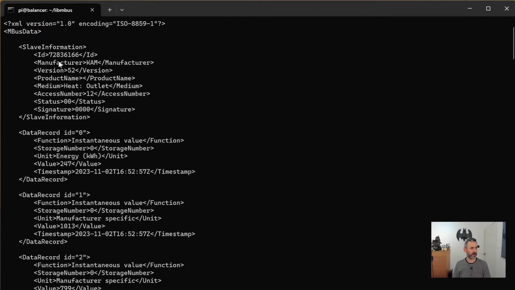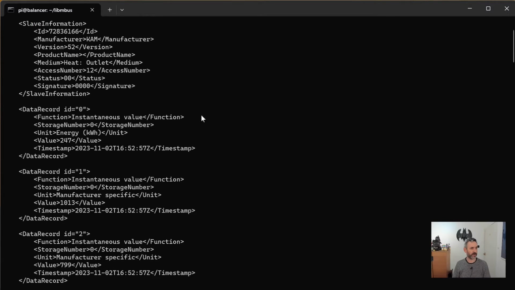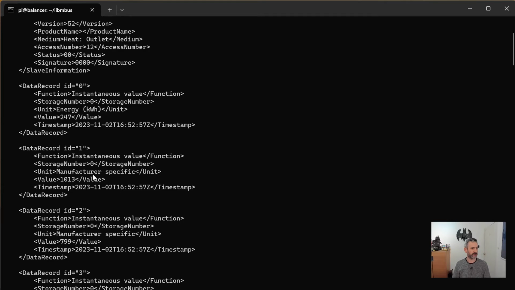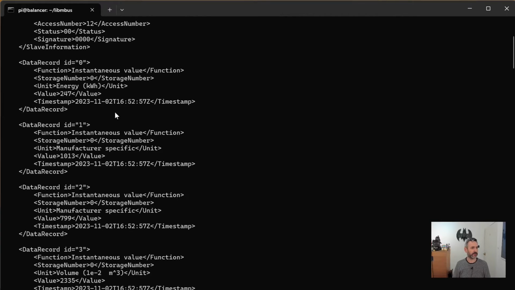And then below that, we have lots of these data records. Each of these has an ID, and they'd have different units. So I can see here we've got energy at 247, so that must be the 247 kilowatt hours. And actually, if you remember just earlier in the video when I took a quick shot of the heat meter itself, it showed, I think, 246. So this must be the total energy.